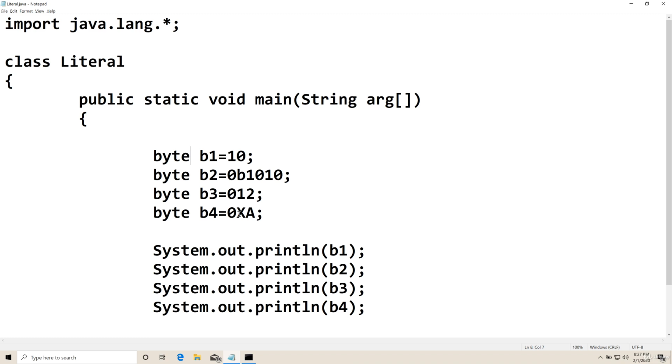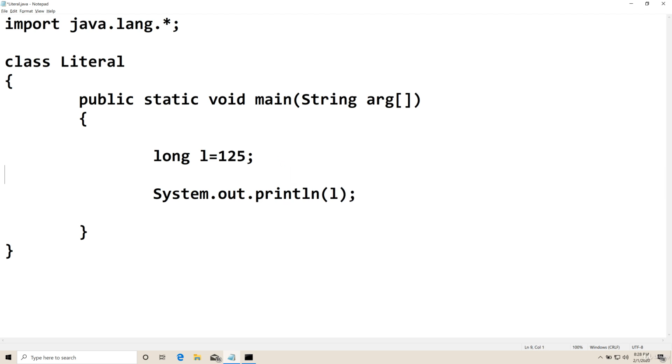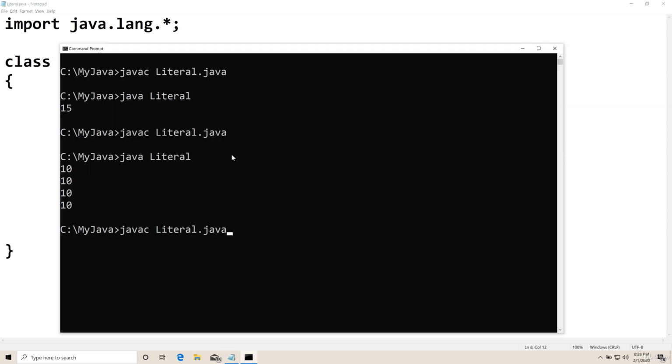Now let us look at long literals. Here I will declare a variable of type long, L, assign 125, and print it. Will it work? I have taken a variable of type long. The literal is 125. Which literal is it? An integer literal. So can I assign an integer literal to a long? Yes. Let us save, compile and run. Yes, it is working. I'll print it. Yes, it is accepting it.